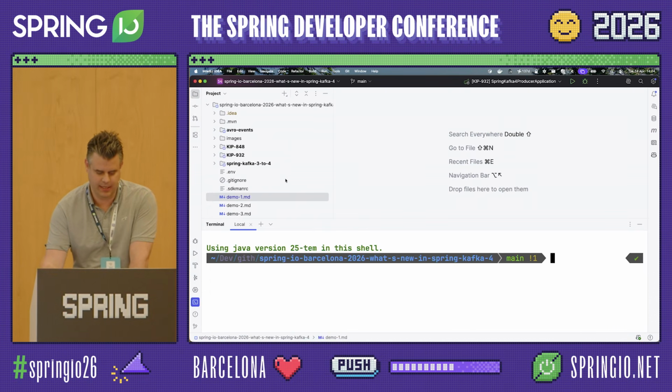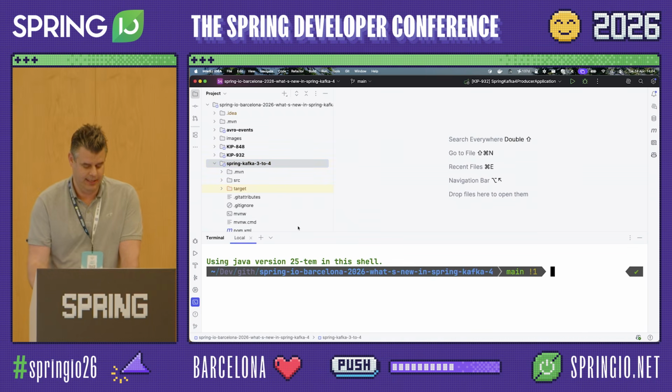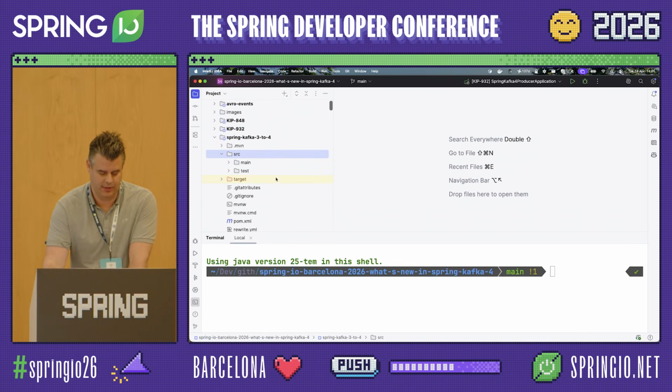So let's start here. This is the code base I prepared for all the demos. So I have 3 demos today. So let's hope everything goes fine. So let's take a quick look at this application.